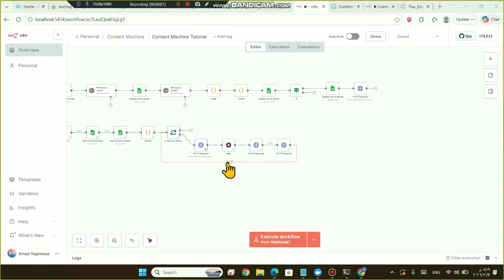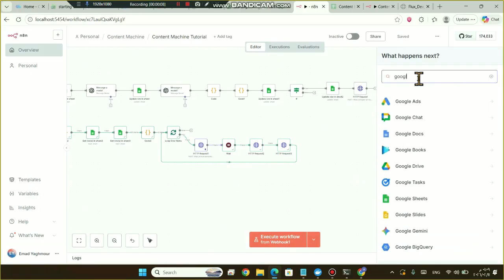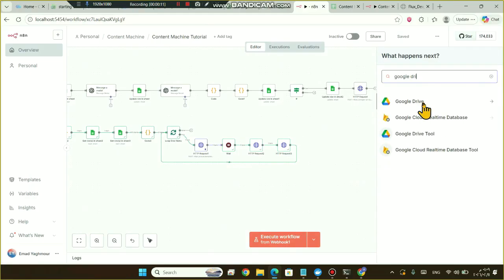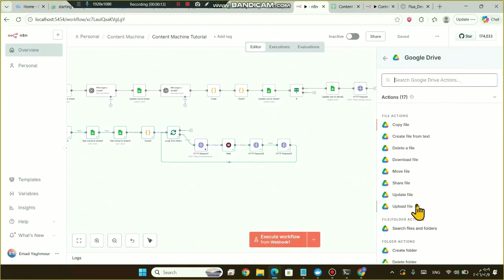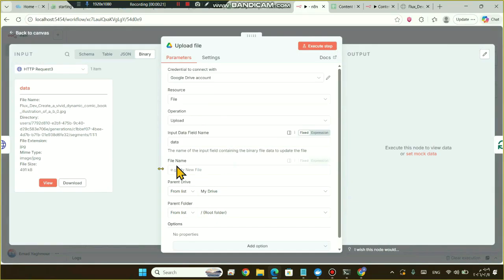Okay. All right, so let's upload this image to Google Drive. Google Drive is going to be our foundational storage. We will upload and download everything from it. So let's go to Google Drive. Okay, and upload file. Very good. So right now it will automatically take in the data over here, and you can upload it wherever you want.